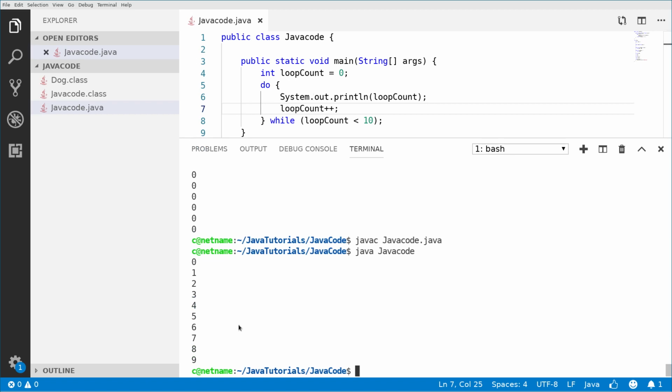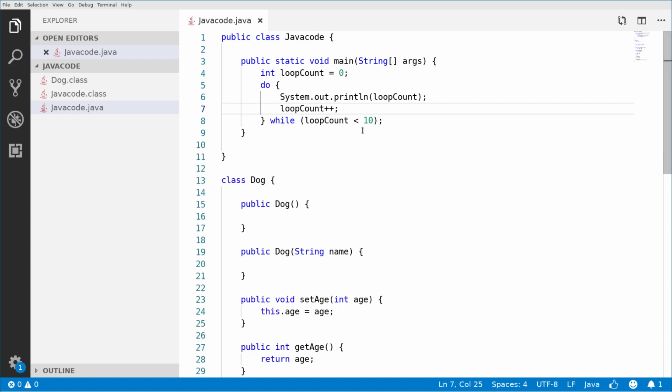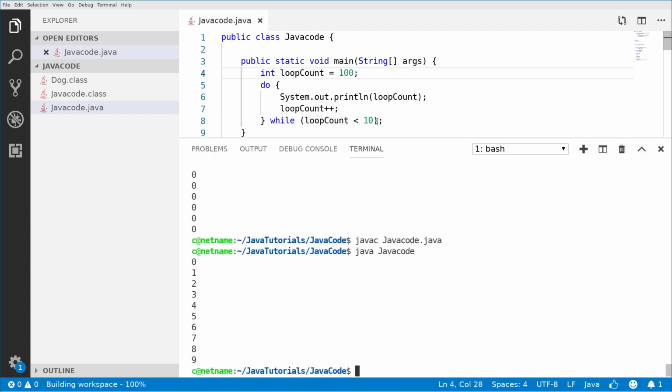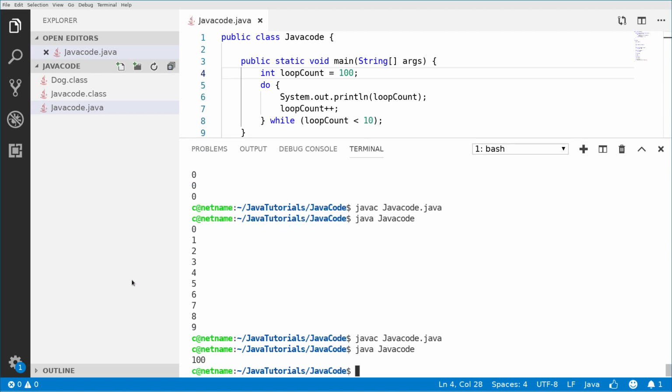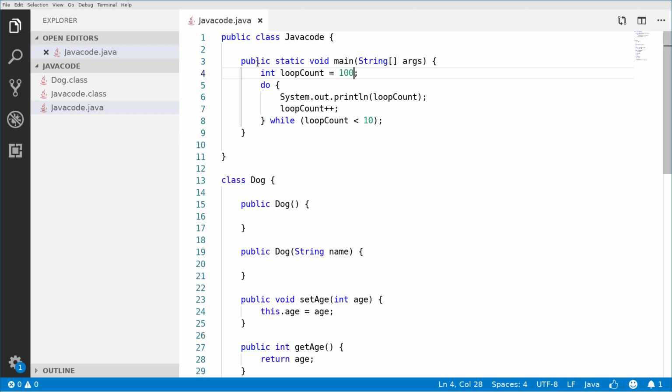But how is this different? Well, it will print the first one even if loop count is not less than 10. For example, if I set loop count to 100, and I compile the code and run it, it will still print 100, right? Because it will print regardless of the condition the first time. Then it will check the condition and print again only if the condition is met. So this is the do while loop, right? Great, so this is also very commonly used.